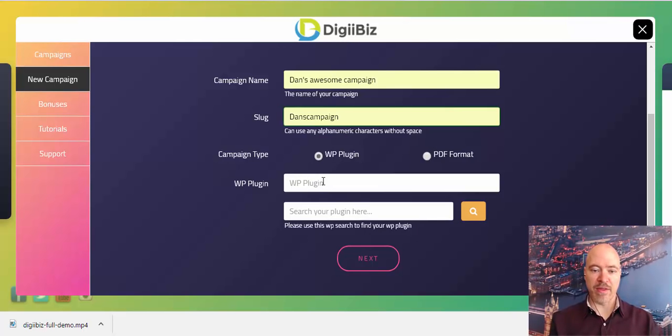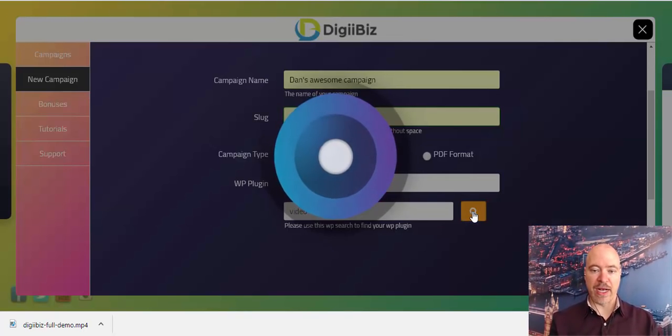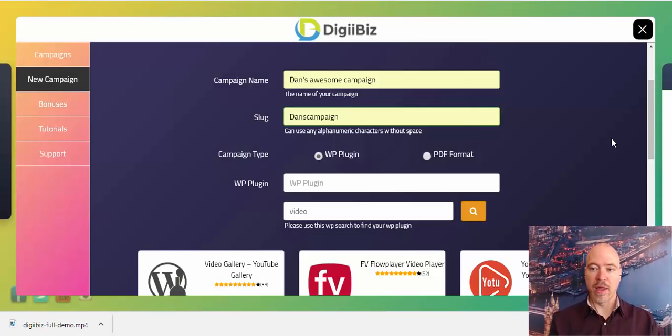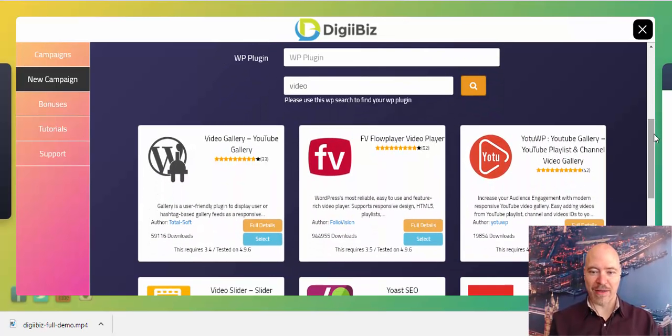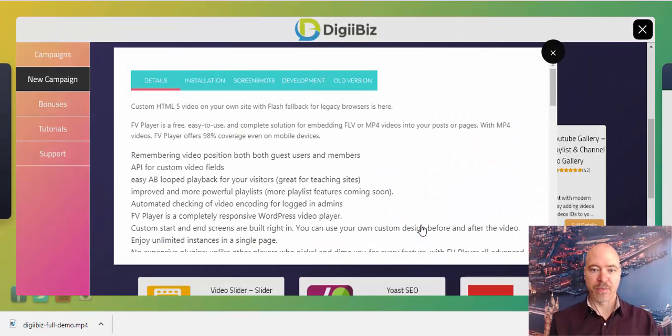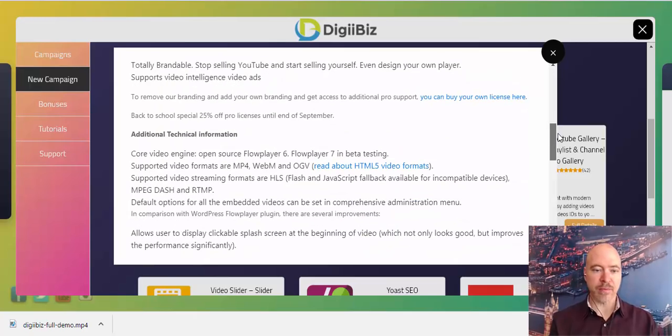So we're going to go with WordPress plugin. You can either just do a search, or if you're in the video niche, for example, you can run a search based on that. That's really clever, and that's going to come up with all the plugins that are to do with video. And then you can see the full details of the plugin just there. So you can use that in your description.